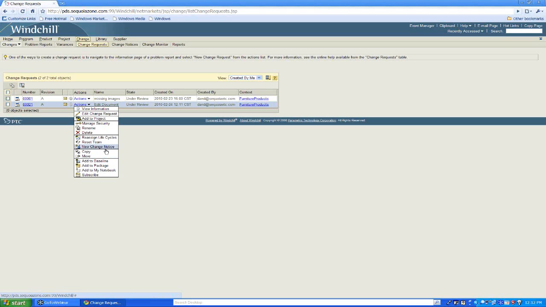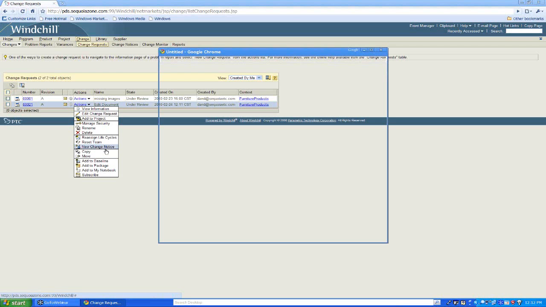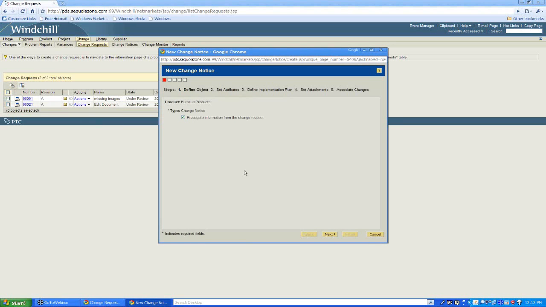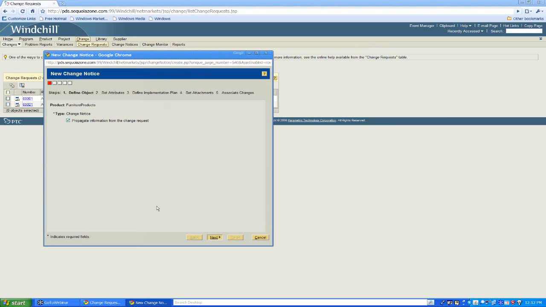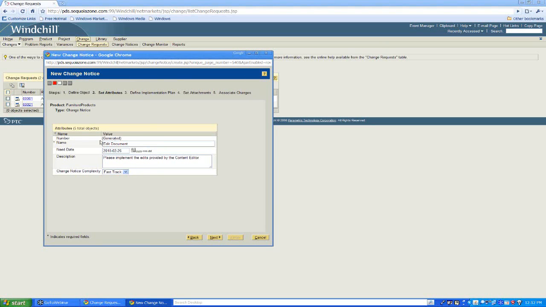Now, this is where, theoretically, we've gone to a situation where this change request is no longer a request. We believe that there's enough room to implement some notices. Now, we're not going to go directly to doing the work just yet. The first thing we're going to do is choose to edit the document and create an implementation plan.